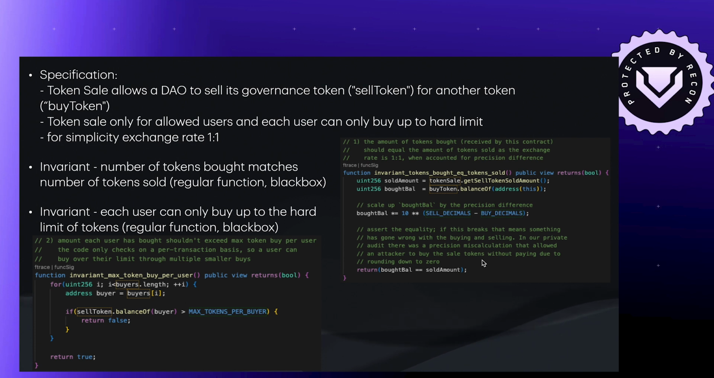And the other property is that each user can only buy up to a certain hard limit. Okay, and for simplicity, we'll just assume a one-to-one exchange rate. Of course, in the real protocol that we audited, it wasn't one-to-one. But for our simplified example, we'll assume this. So we've got two invariants.